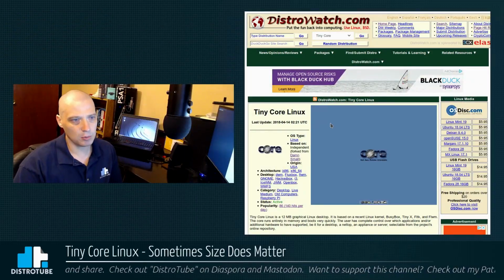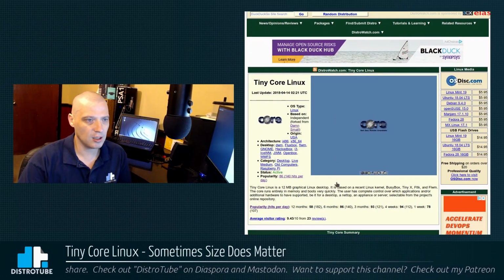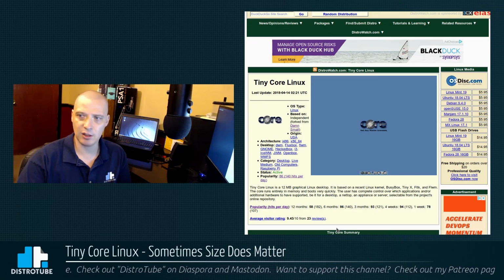Tiny Core Linux is an independent distribution. It is a fork from the old Damn Small Linux. There used to be a Linux distribution called Damn Small Linux. It has been dead for a number of years, but Tiny Core Linux grew out of the old Damn Small Linux. I'm reading a blurb here from distrowatch.com. This is the Tiny Core Linux page on DistroWatch.